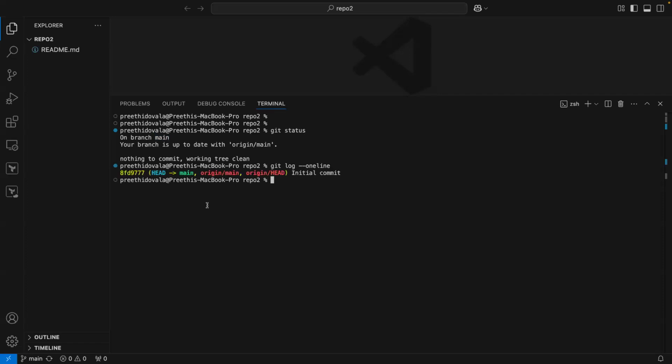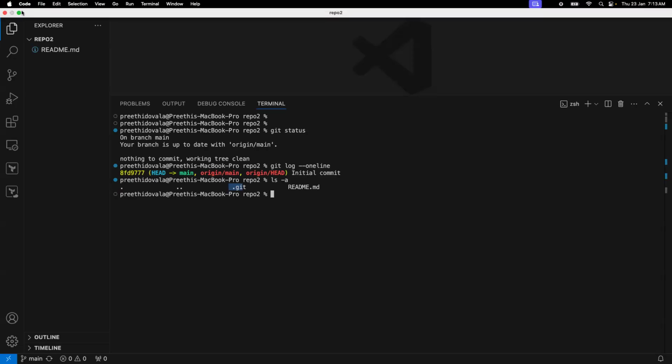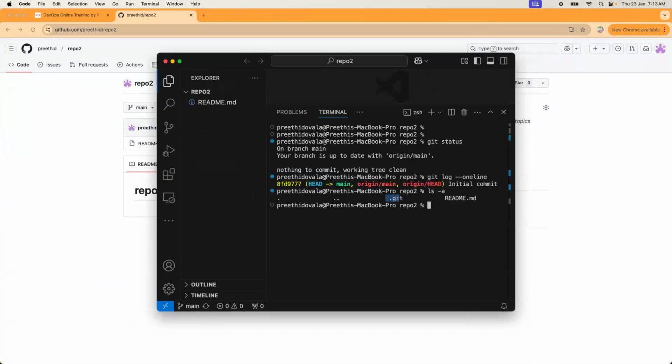This is a local repository. How do you know that? See the hidden files. .git is there. Understood? This is one local repository. This is another local repository.